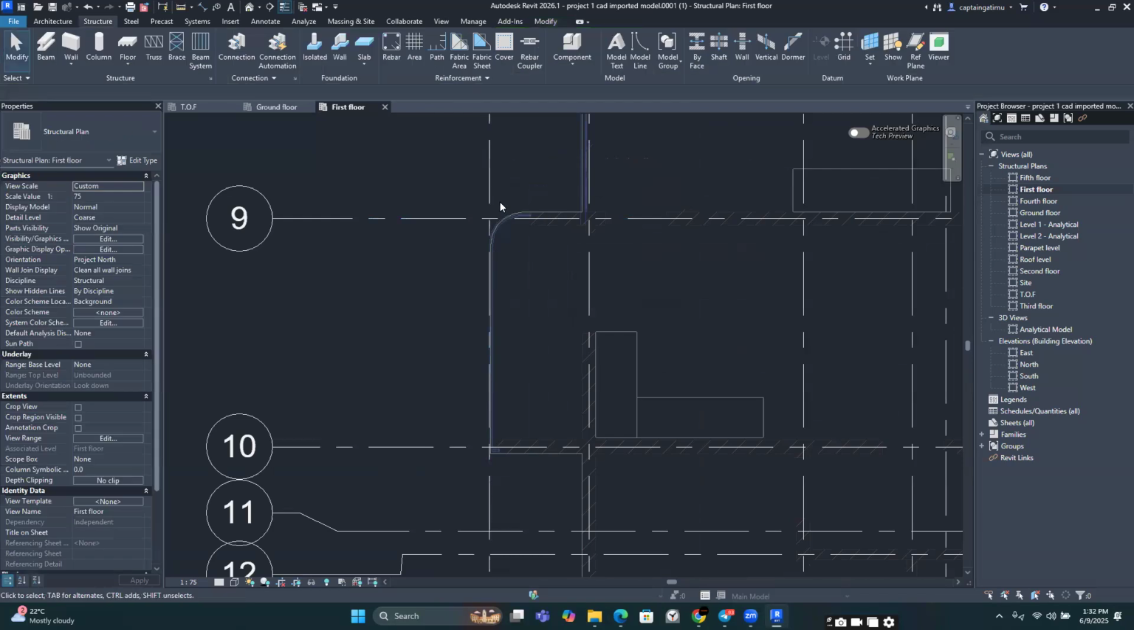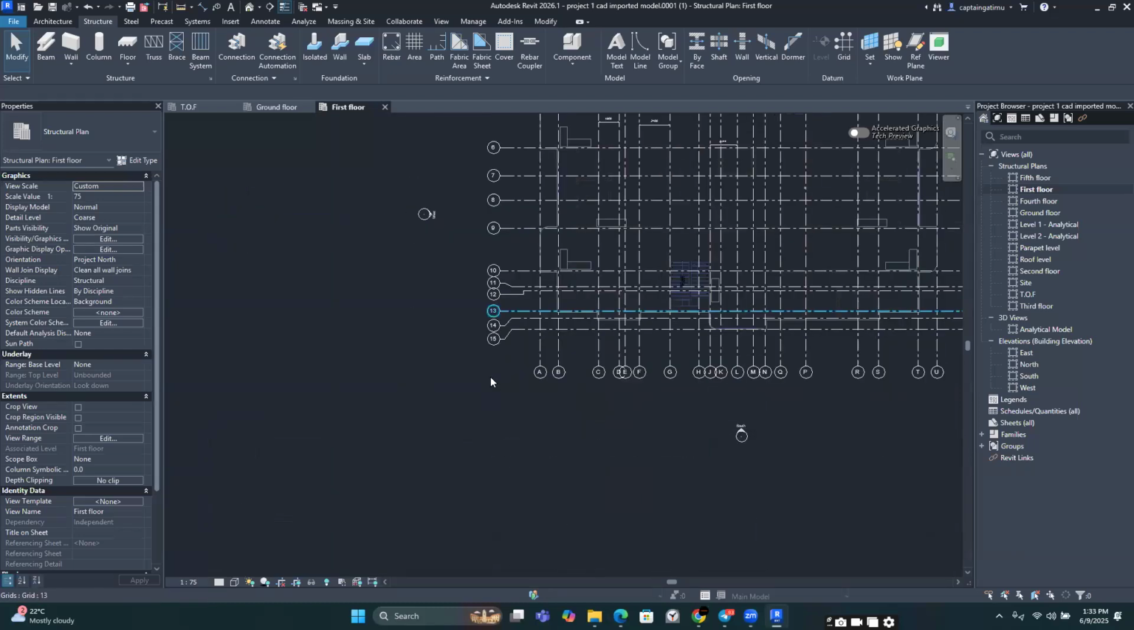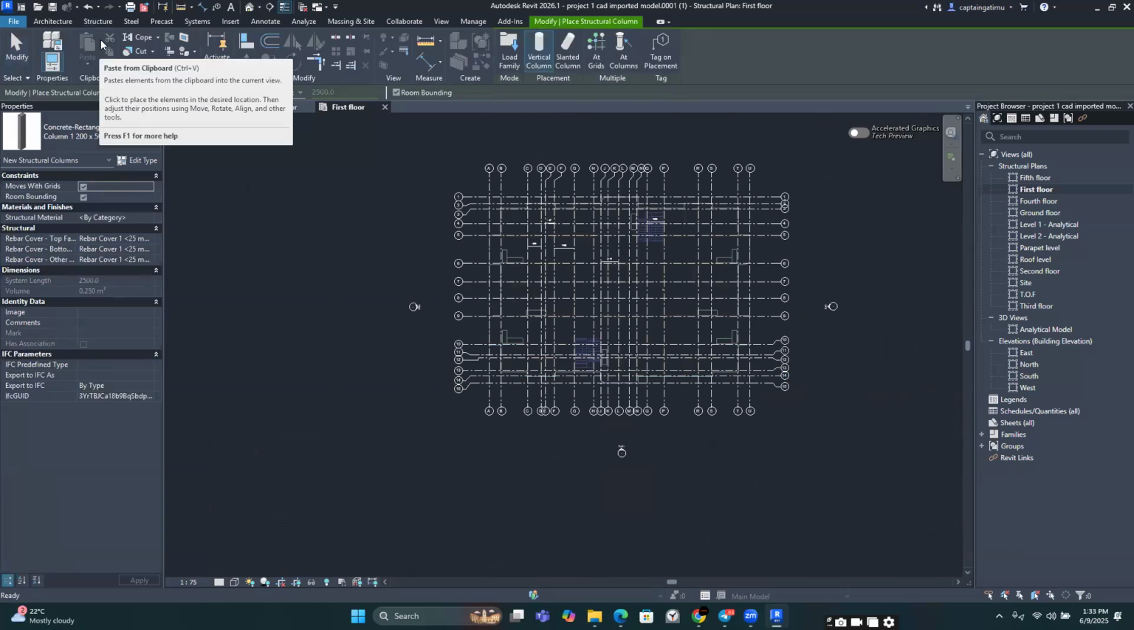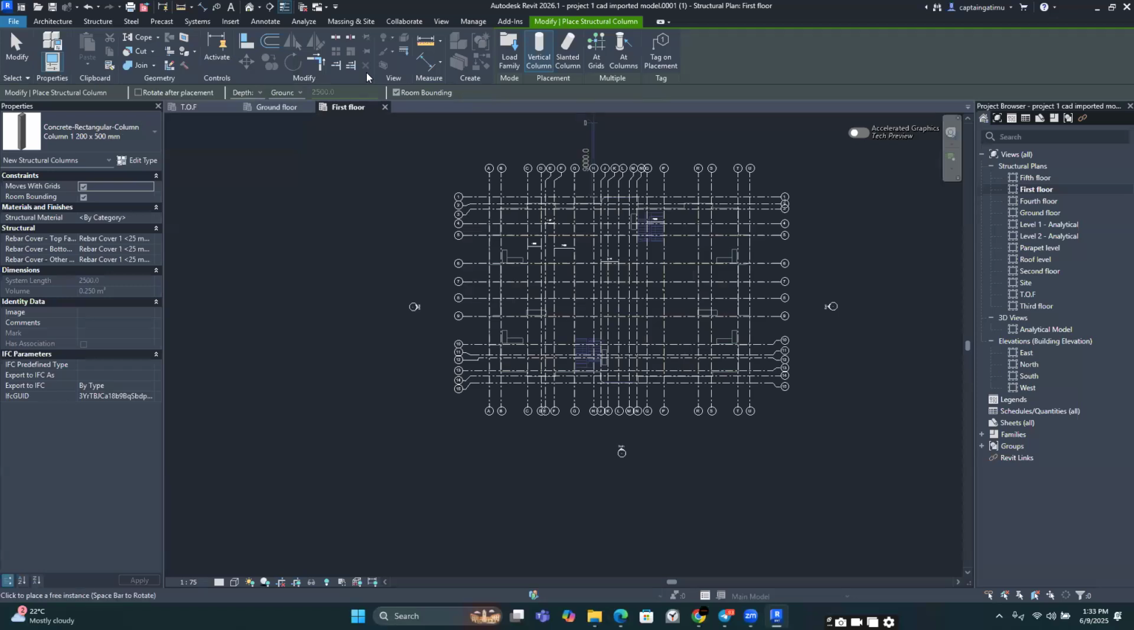So I'm going to repeat that just to reinforce what we have learned. So our main interest in today's class is to model columns and beams. All right. So for us to model the columns, you're going to be using the column tool or function in the structural tab. So what you need to do is go to structure and then click on column, left click on column. And then once you left click on column, you're going to notice the structural ribbon or the contextual ribbon changes.